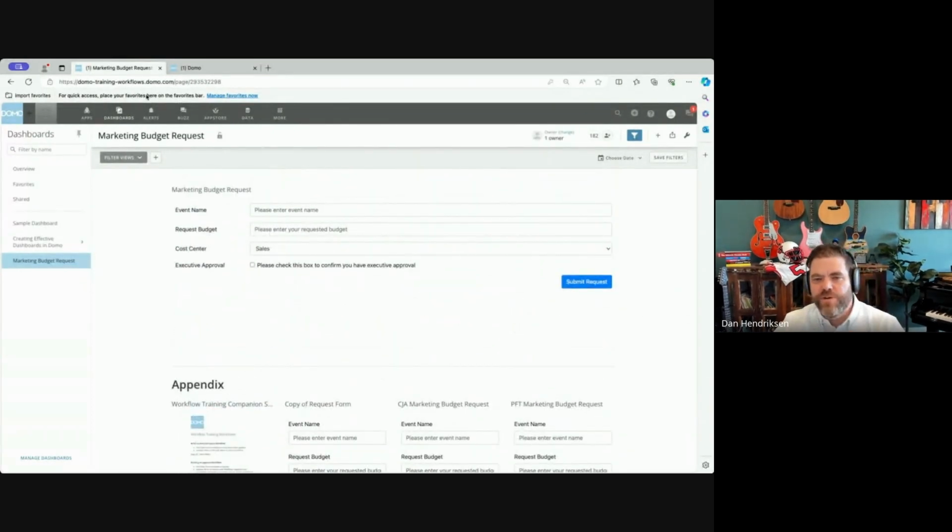This is the session that we used at the training at Domo+DataCrew. Since I've already got it here, it's what we'll run with. The use case that we set out to solve here was somebody makes a request for something. In our example, we mocked up an event name, budget, cost center, and executive approval. The idea is someone's requesting budget for a marketing event, but I don't think that's important to what we're talking about.